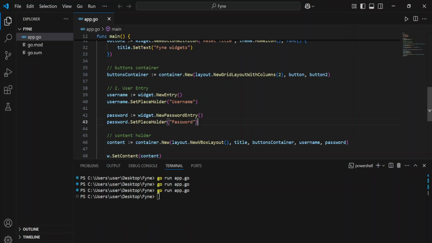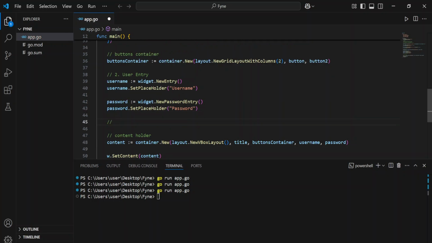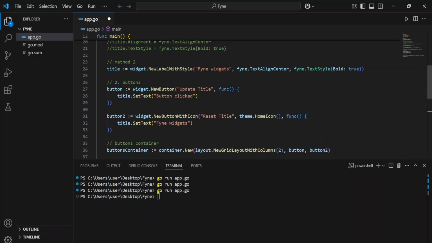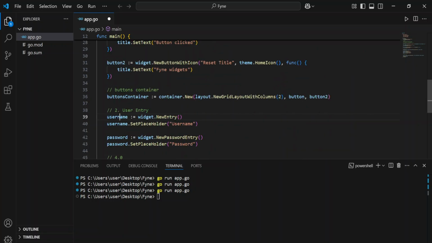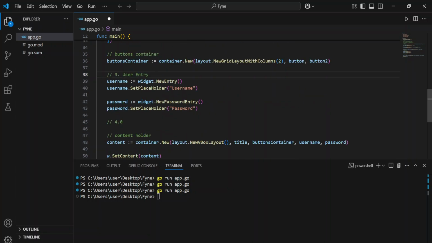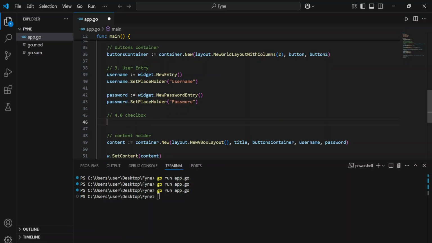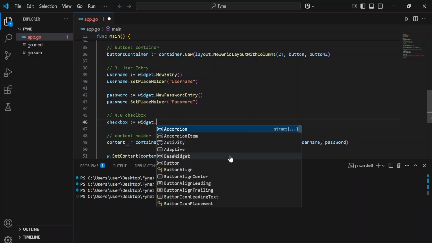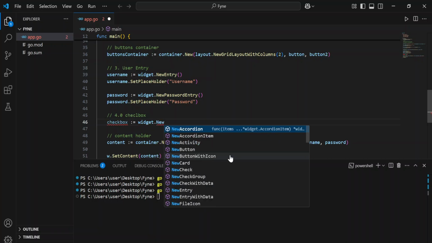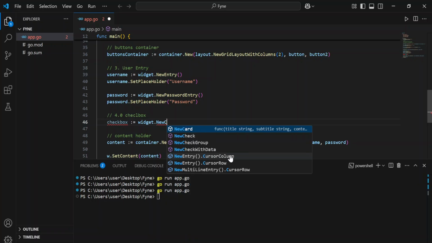So another widget that we can look at is going to be the checkboxes. I think it should be 4.0. Yeah, there should be 3. Checkbox. So these are some of the components that you should be able to know because you're going to be using them a lot in your applications. So we can just say checkbox, and then we're going to use a widget dot new check.